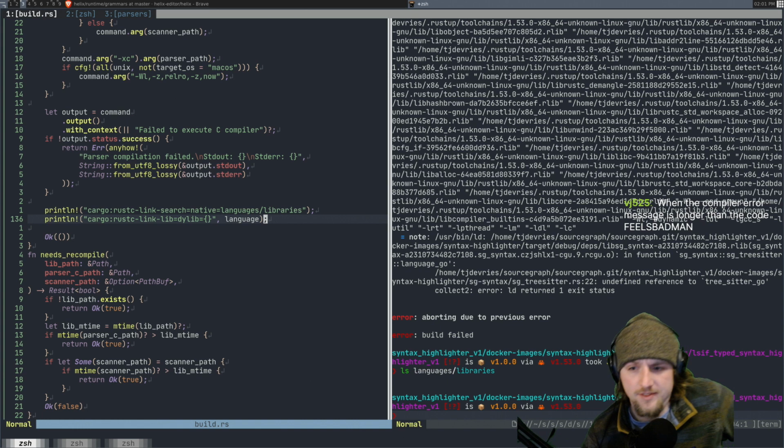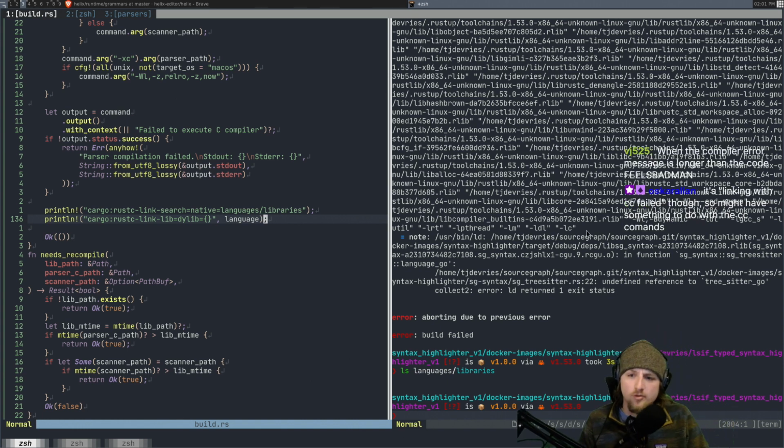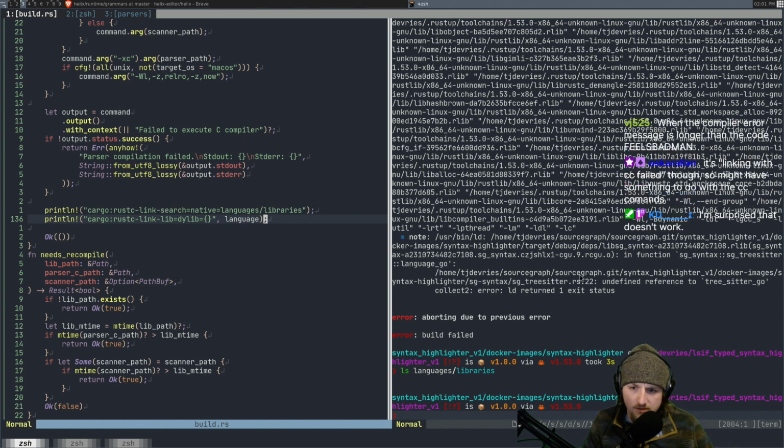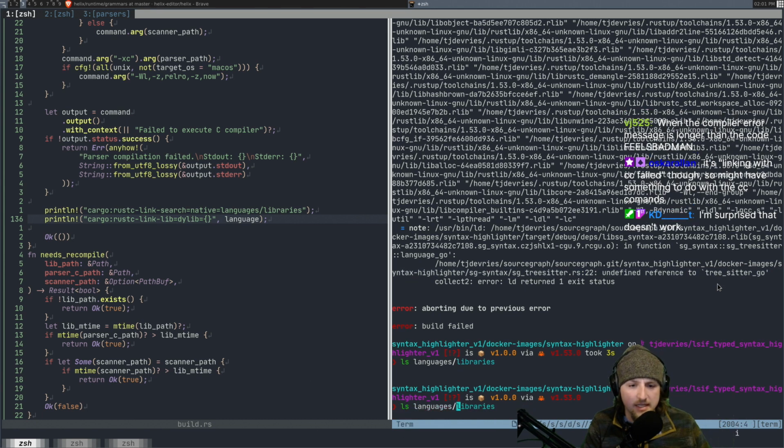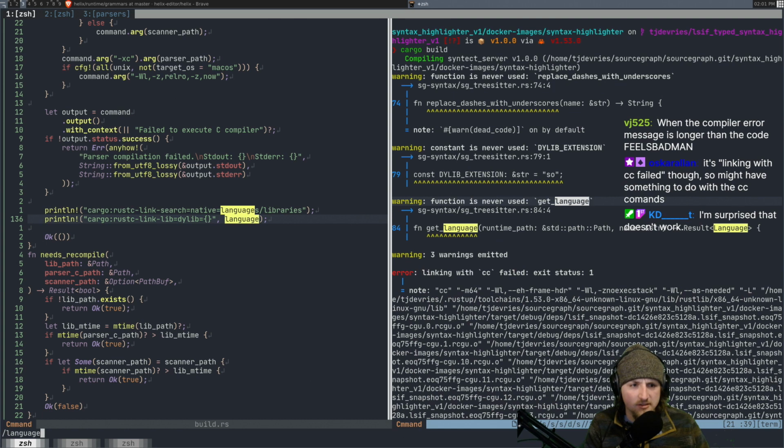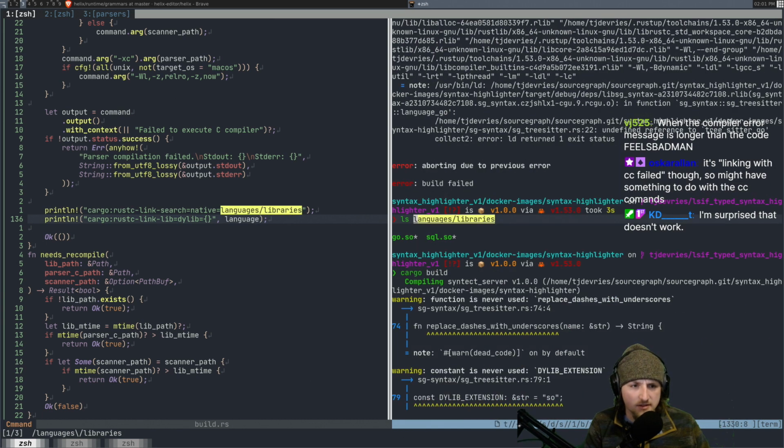cargo:rustc-link-search=native=languages/libraries. Languages. Note: libsyntax rlib, undefined reference to tree_sitter_go. Okay. Languages, libraries. Let's make sure we typed everything correctly. Right, so languages, libraries. Okay, so that part's good.